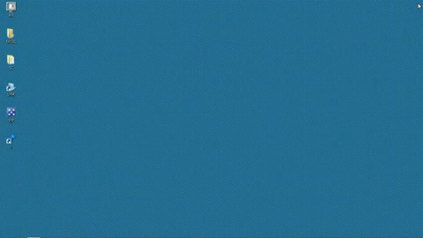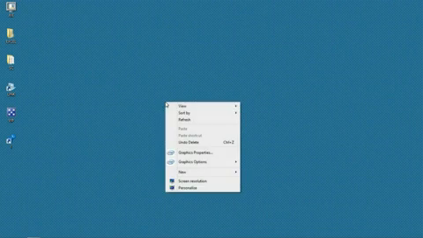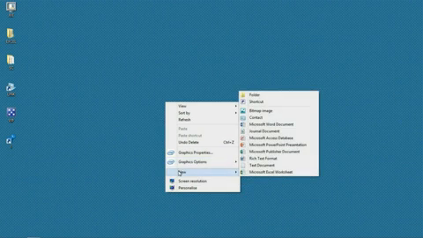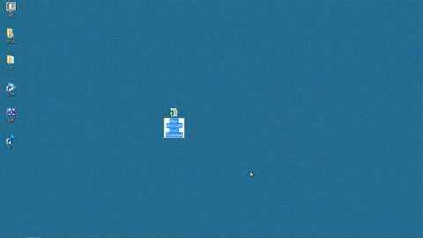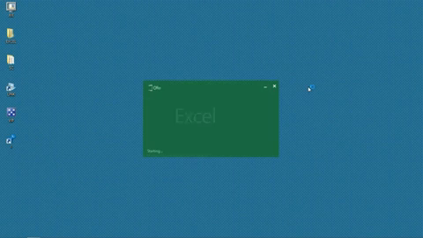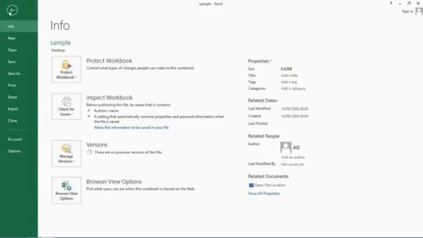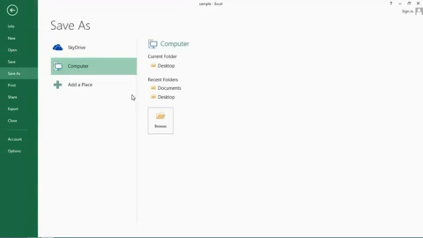Another way you can start Excel is to create a shortcut or create a new icon on your desktop just by right clicking on your desktop and then running down to new, and then run across to Microsoft Excel worksheet, and you can name this anything you want. Okay, and then just open that icon to open Excel, and although this file is saved as sample, you can save it as something else by going file, save as, determine where you want to save to.